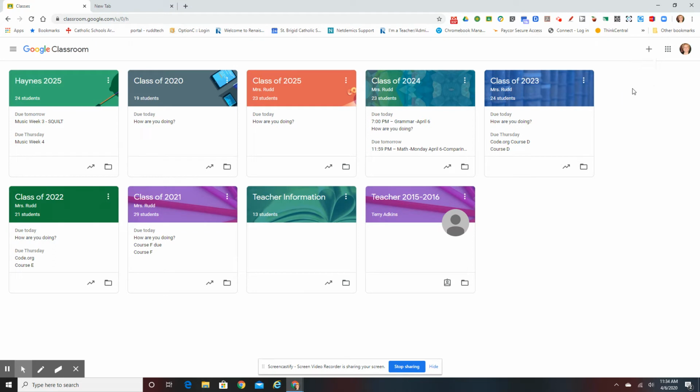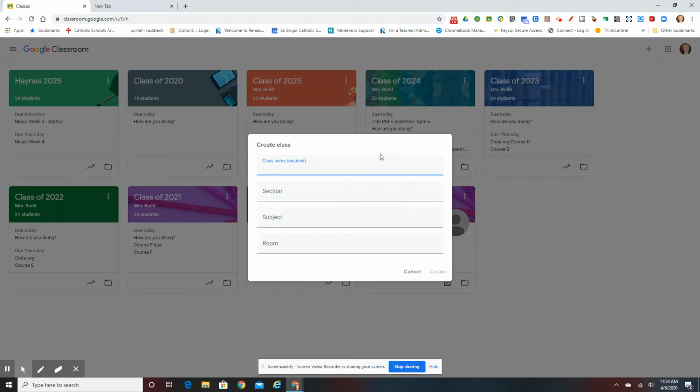So in order to create a class, you need to click on the plus sign and create class. Now, I will later on in another video show you how the students are to join. So you're going to name your class. So I'll name it, let's just say class for now. And then you have a section, if you have a section, subject. I teach technology, so I'm just going to do technology. And you can even, if you have a room number, you can do that. And then you create.